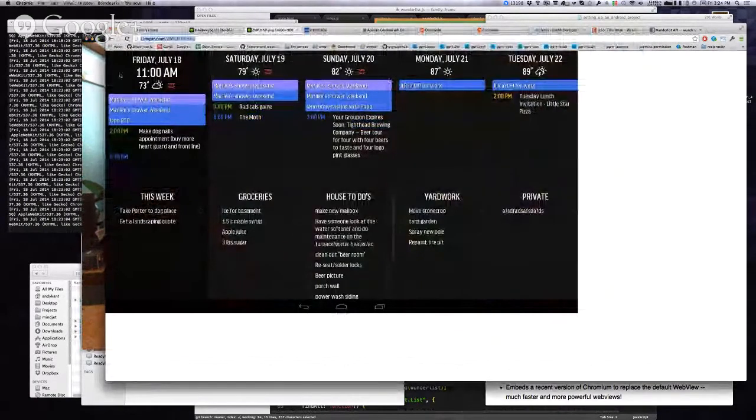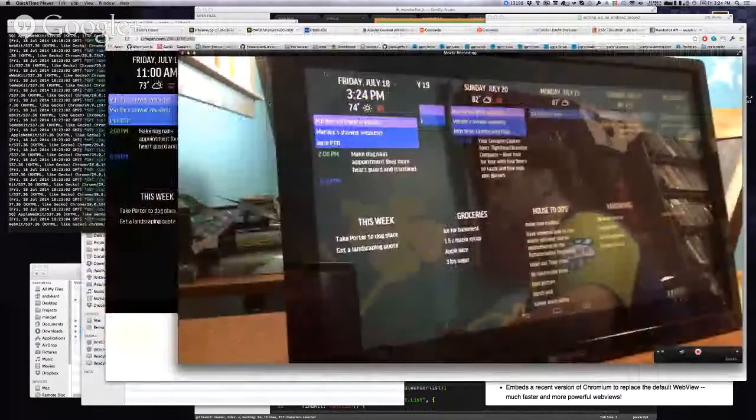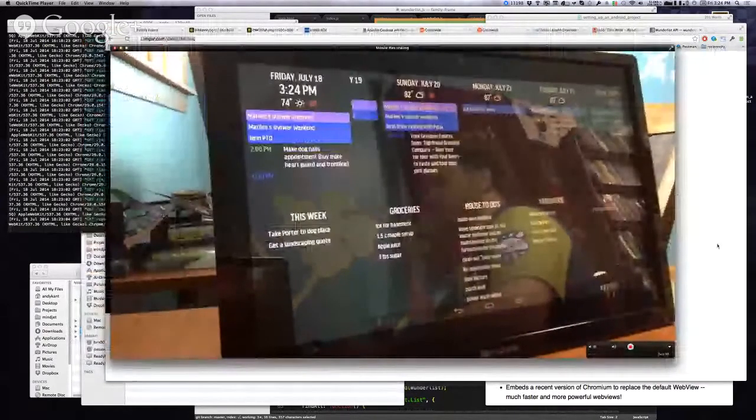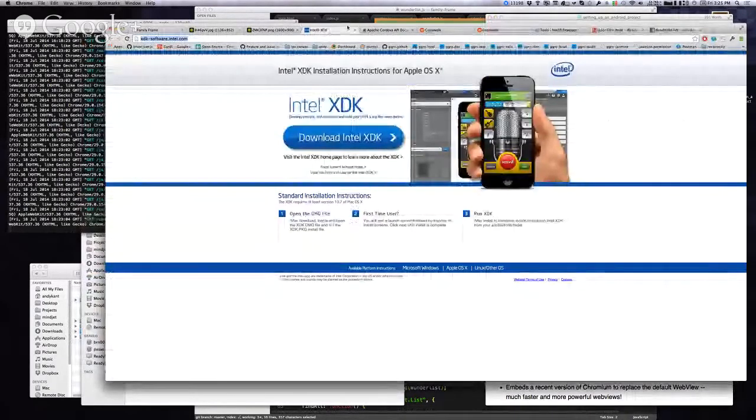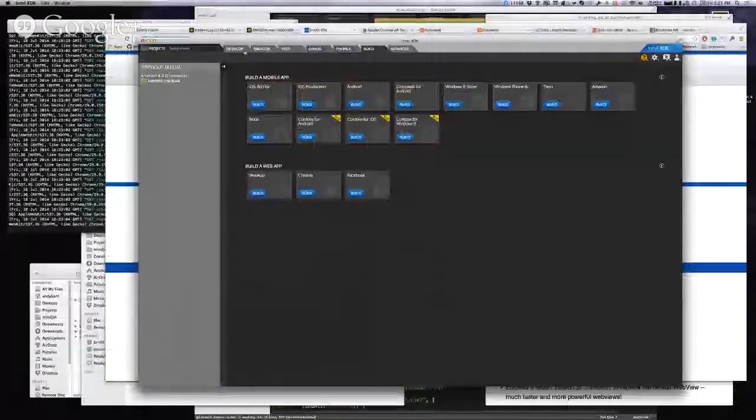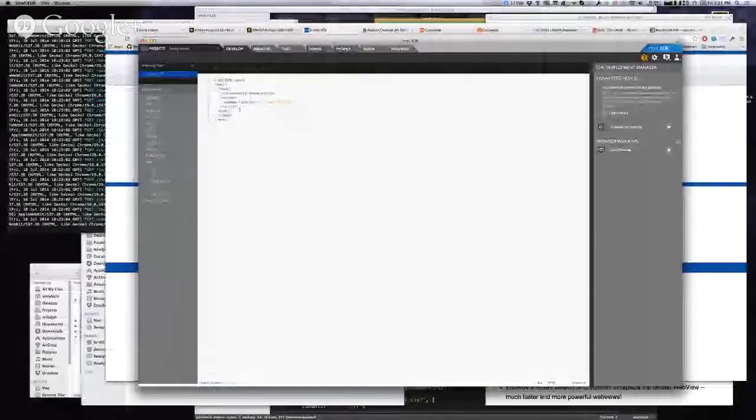All right, just to go through the basics of how to set up an Android project. There's three different ways you can really do it. I'd say the easiest one is this. Intel has something called the XDK. It's basically this app where you can import whatever project you want.